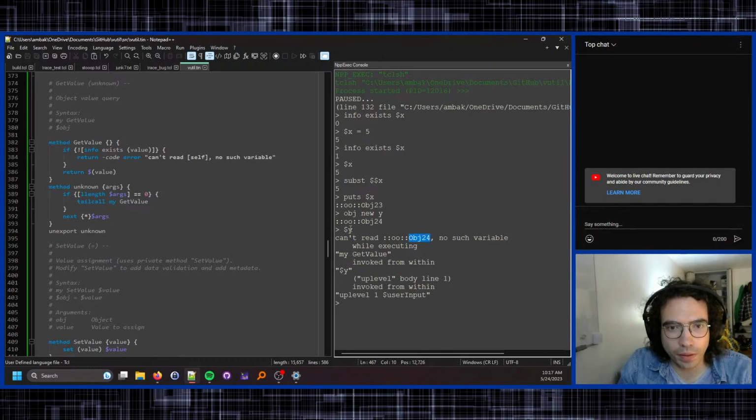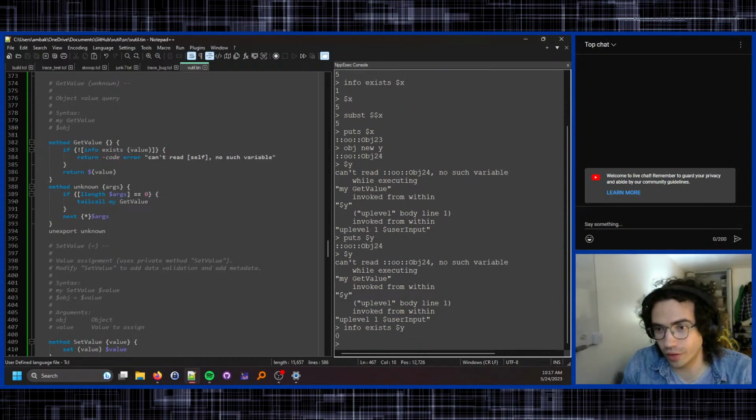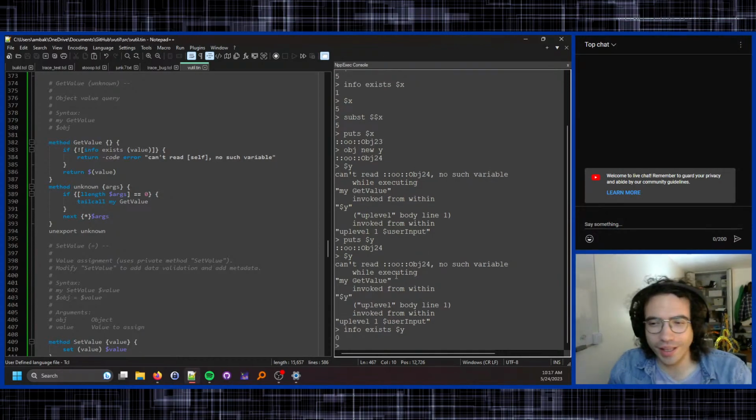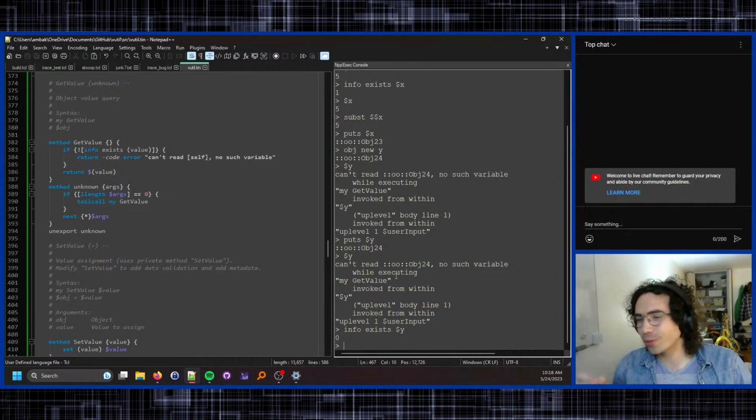So basically, just trying to access it. If I go puts y, that's object 24. Then y, it'll say, okay, it doesn't exist, because if I do info exists y, 0. So this is different than how normal variables behave. This is where the variable and the command are one and the same, which is pretty cool. This is a feature that's in a lot of other languages, but has been missing in Tcl, and so I'm hoping that this provides that functionality that's been missing.